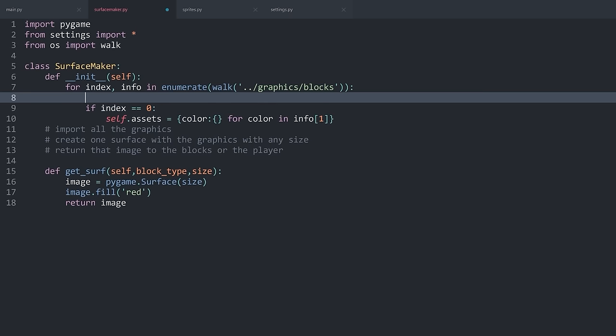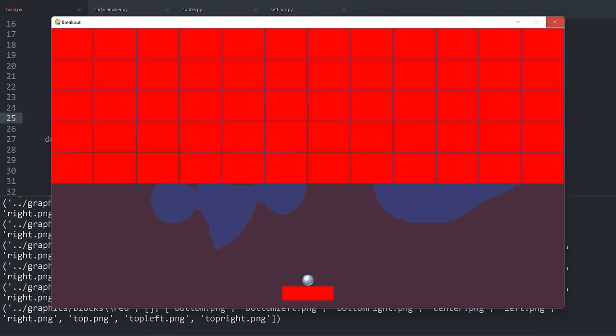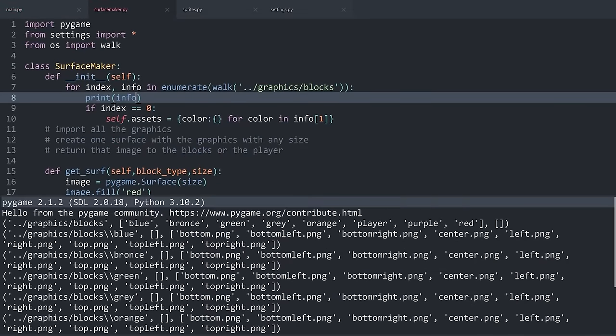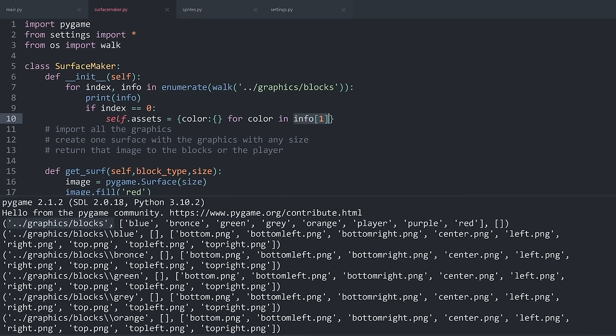And let me actually print again the information. That should make it a bit easier to understand what we are doing. Here we have all of our data again. And right now I am exclusively looking at the first list. And in here, the graphics part we are just going to ignore. But info one is this list here. And really all I am going to do is cycle through every single item inside of this list and turn every single color into a key for a dictionary. And then this key is going to be associated with another dictionary that for now is going to be empty.